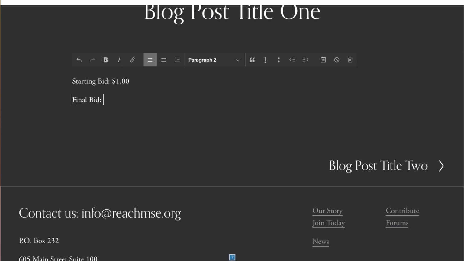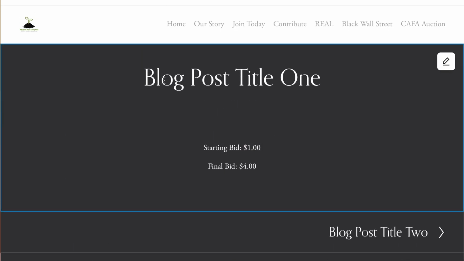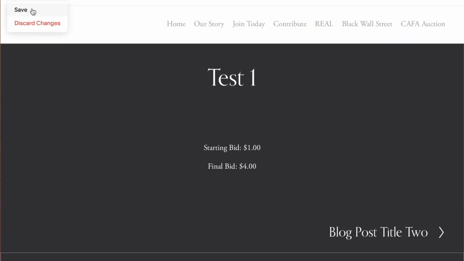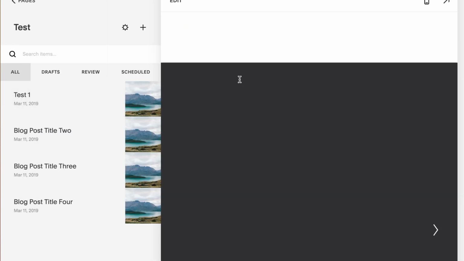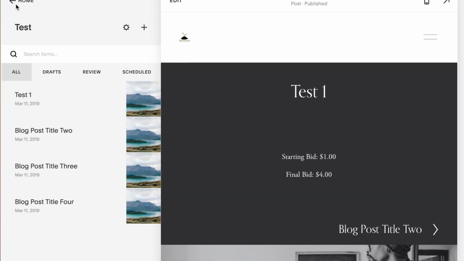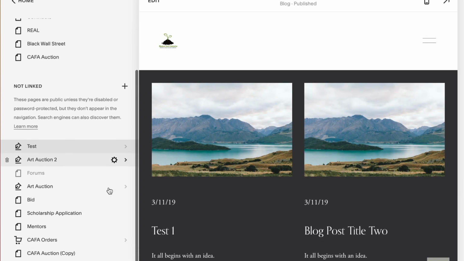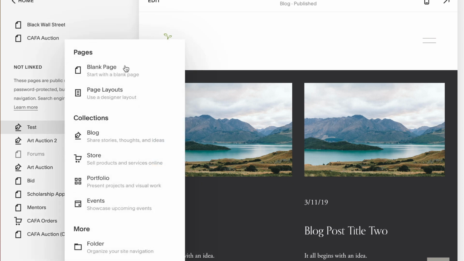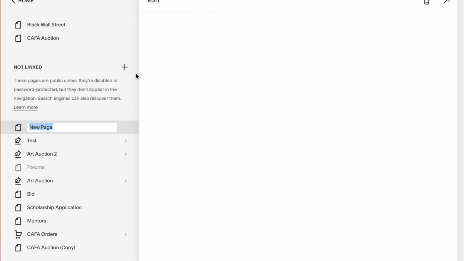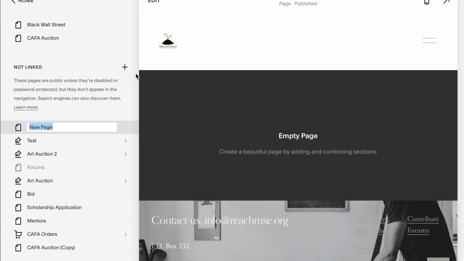Once you've decided what you want the caption to say, you can play around with formatting. I suggest adding in a starting bid and a final bid. Once that is done, you can go back to Pages and insert a blank page. Rename it like you usually would, make it something that you will be able to remember.